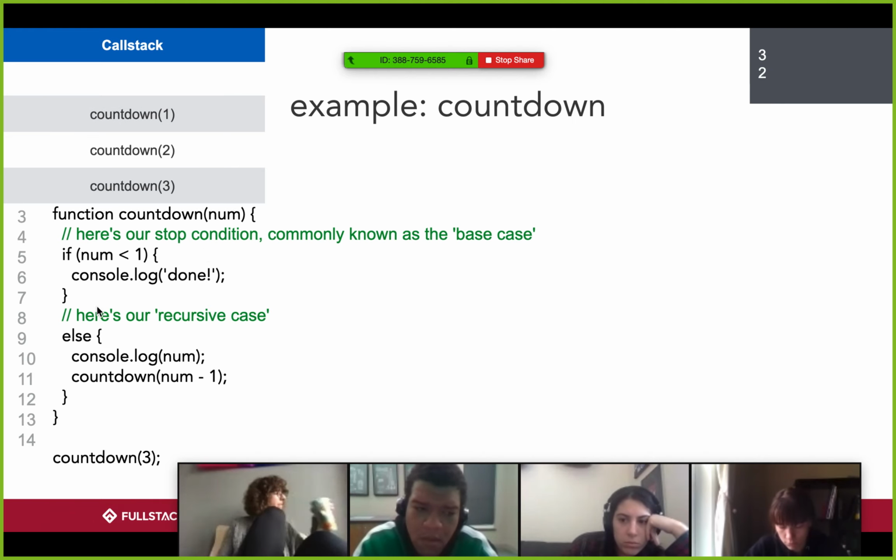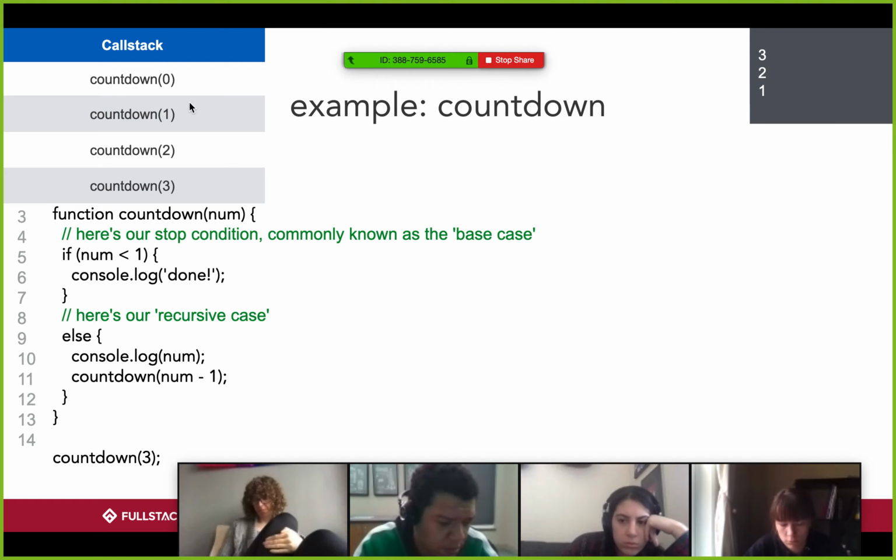Is 1 less than 1? No. So we console.log 1, right? And then we run countdown of 1 minus 1, so we have countdown of 0 on the call stack. Then we have if 0 is less than 1, oh, that's true. So we console.log done. And then we skip this else condition entirely.